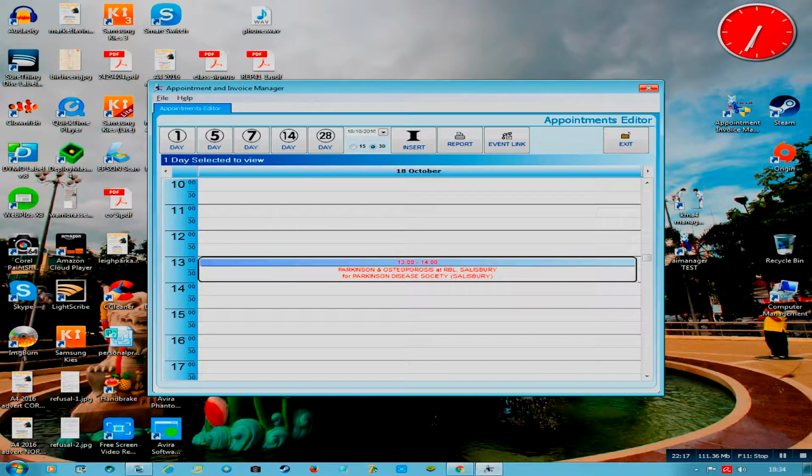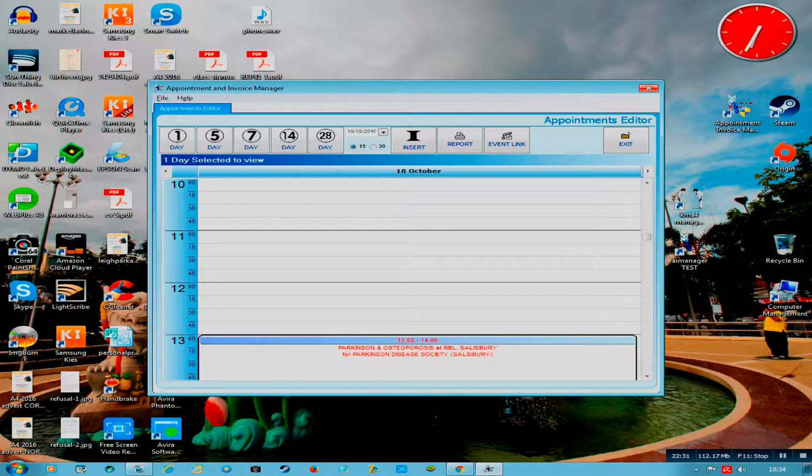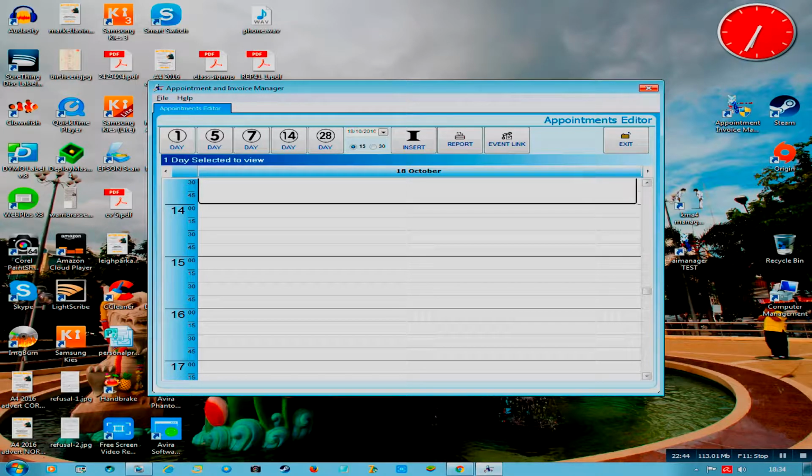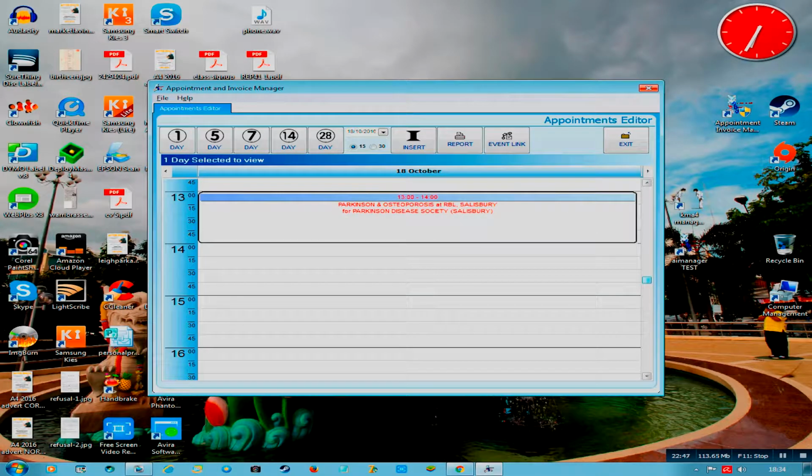Okay, so that's all very simple. If we wanted a bigger gap in this time period, we can make it 15 minutes each square. So for every hour we get 4 lines. Obviously it does take up a little bit more space when you're trying to see the actual appointment string.